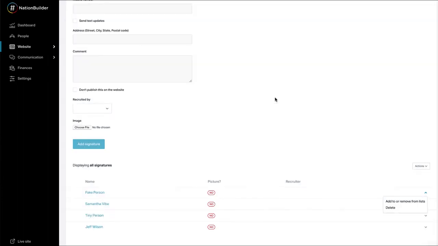Hover over and click Edit to edit the backer information. When selected, all fields at the top of the page will auto-populate for you to review and make changes. Select the name of the backer and you'll be redirected to the person's profile.